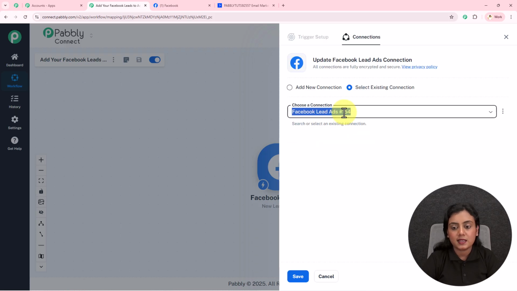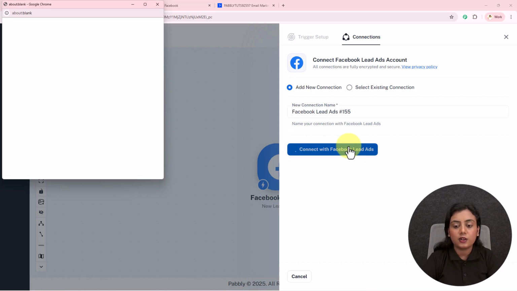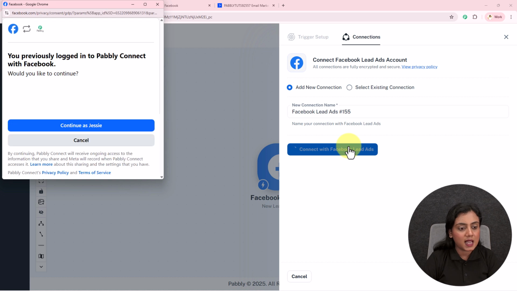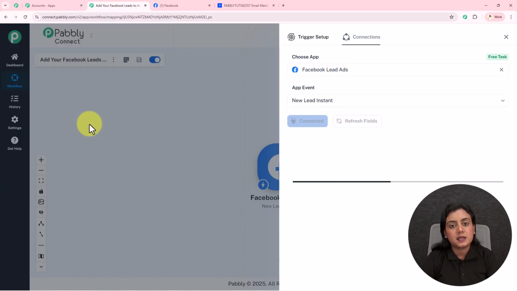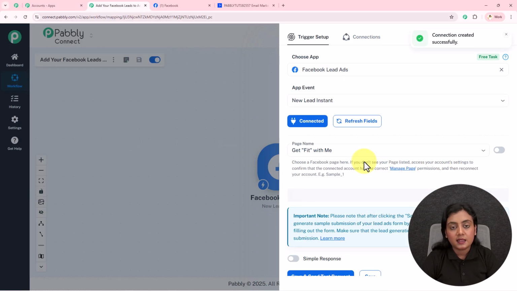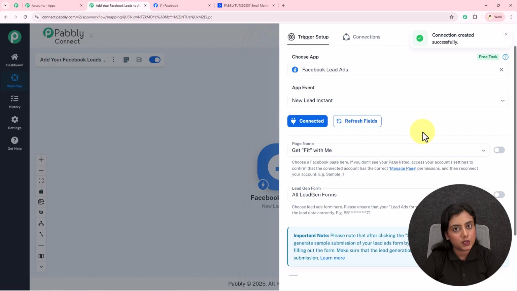If you want, you can select the existing connection from before. I will tell you how you can add a new one. For that, click on this connect with Facebook lead ads button. And then it is asking for permission for my account, for which I'll click on this continue button, as this is a safe process and my data is completely safe with Pabbly Connect. The connection was super easy because already on a new tab, I've logged into my Facebook account and Facebook page. So that is why the connection was super easy.